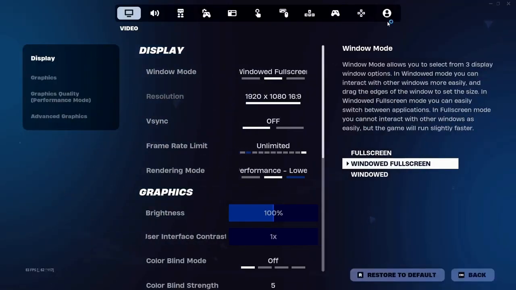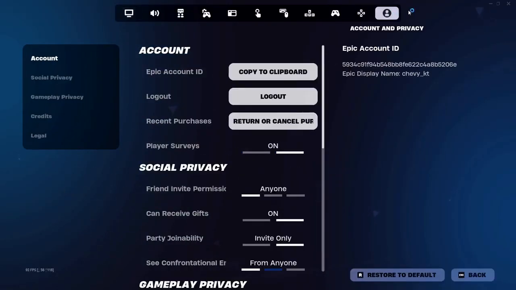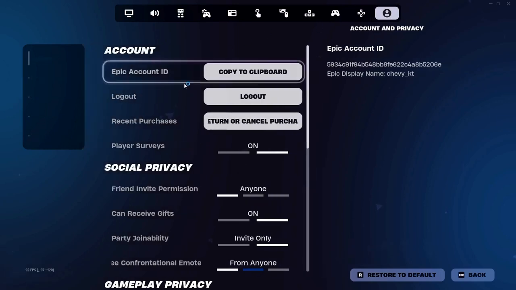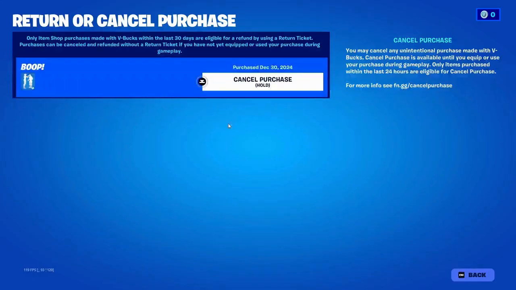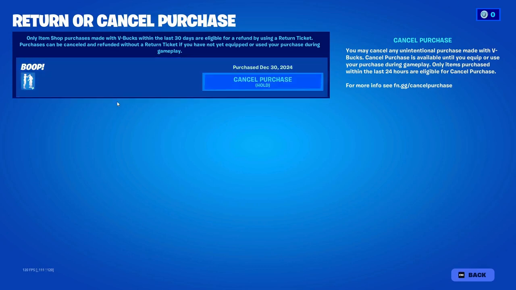Once you've clicked on settings, click on this icon here at the top, which will bring you to the account and privacy. Then click on return or cancel purchase. And here at the side, you will see all of the eligible items for refund or cancel purchase.